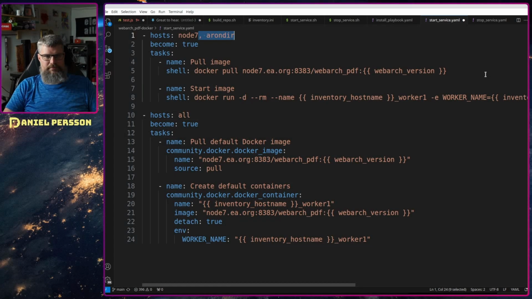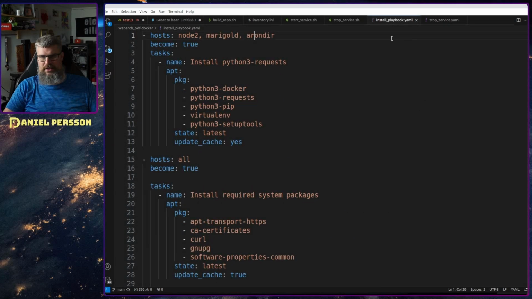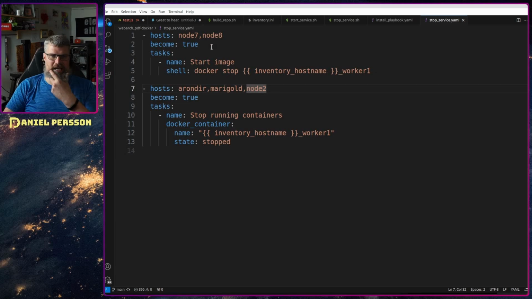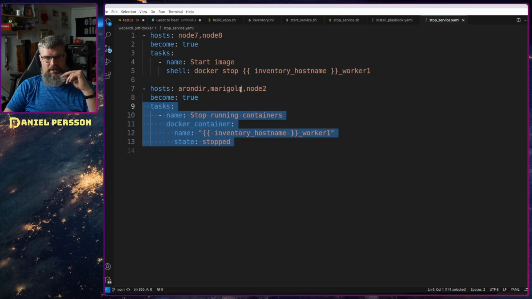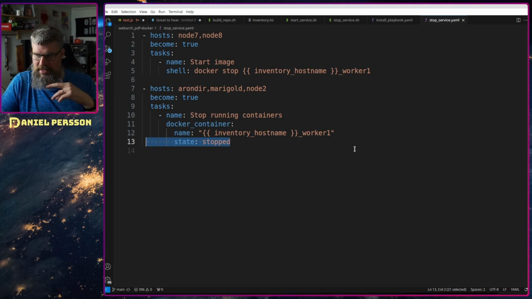So next up, we have the stop service. So I can close that. And here we have the Node 7 and 8, the ones that I can't really do anything with, so I need to run shell. I become here and I run the start image, docker stop, and the particular worker. And in the case where I can run it, I can run the same here. So on these machines, stop all running Docker containers, the particular name, state stopped, and it will stop it.